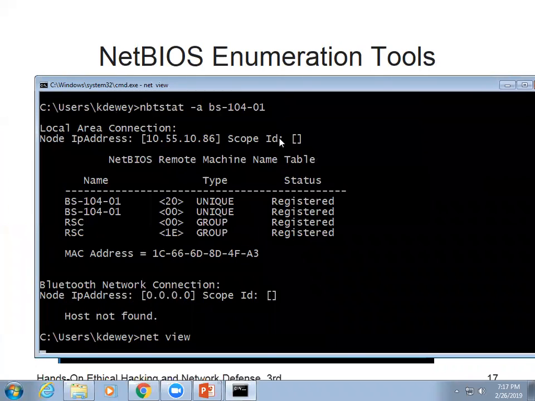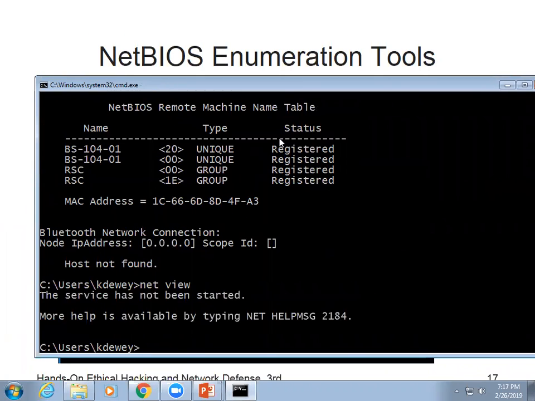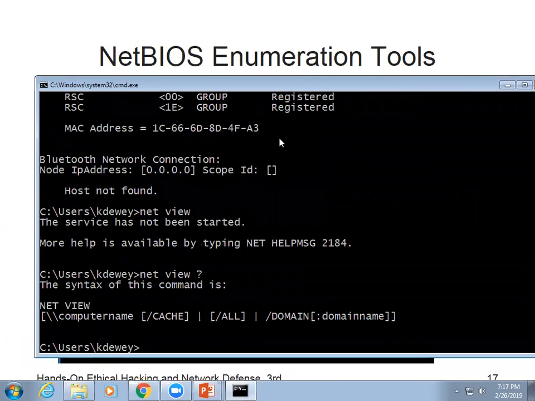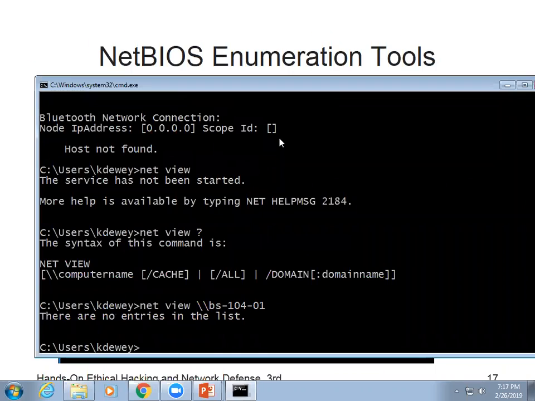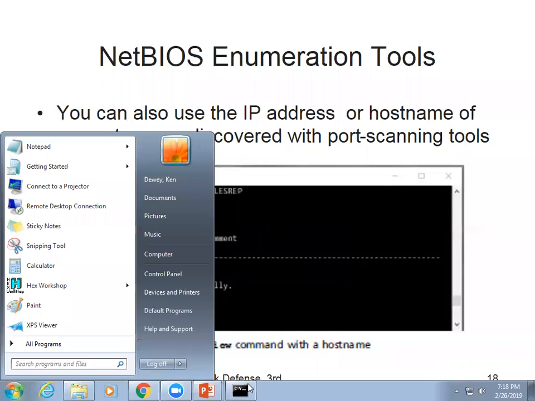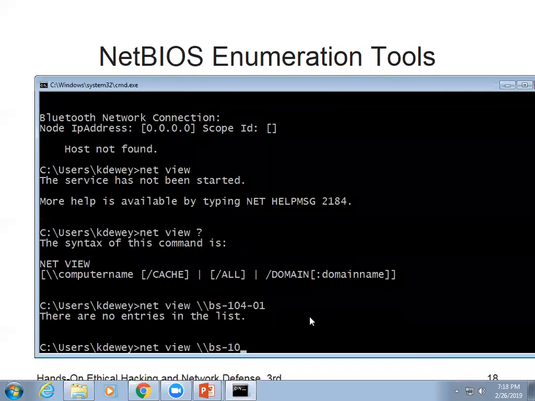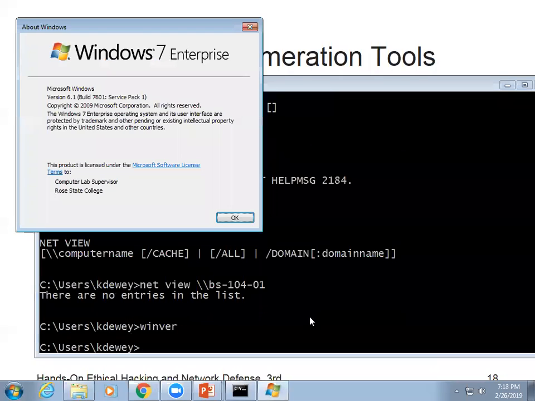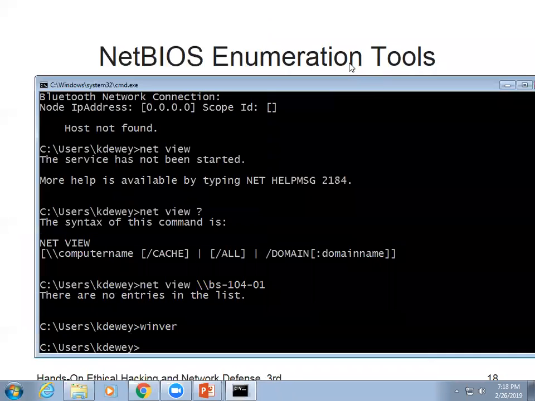There it goes. Wow. Oh, it's not started on this one? They had to. So we could do NetView ES-104-01. No entries in the list, seriously? Okay, I have an example in here on the slides. You can do a WinVer and see what version. But this one's Windows 7. It's not going to be updated anyway. This one's not going to be updated at all.